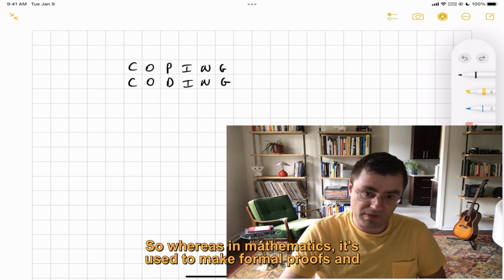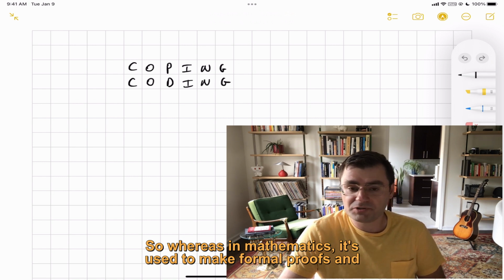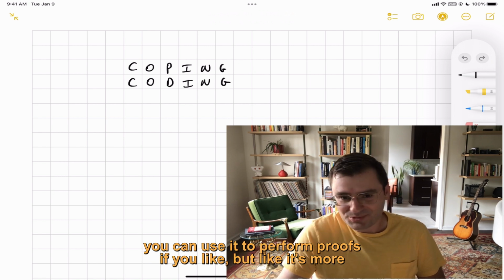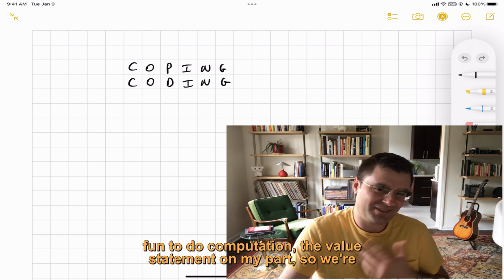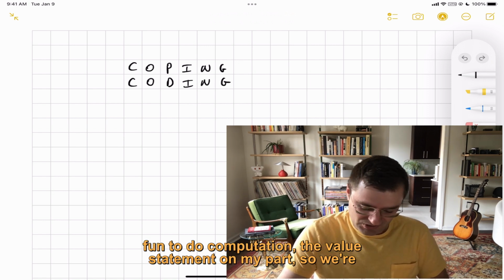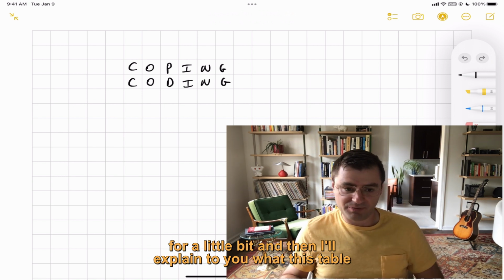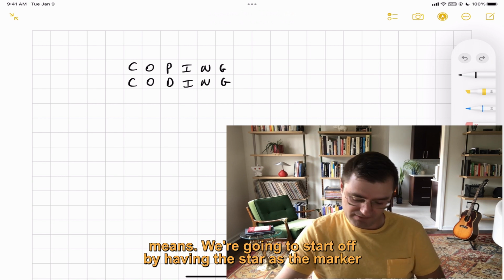So whereas in mathematics it's used to make formal proofs, in computer science it's used to actually perform computations. I mean, you can use it to perform proofs if you like, but it's more fun to do computations. Value statement on my part. So we're going to write out this table and kind of suspend disbelief for a little bit, and I'll explain to you what this table means.